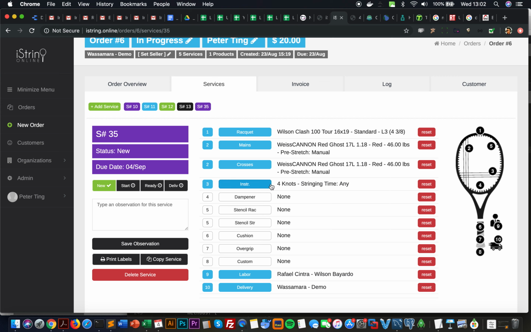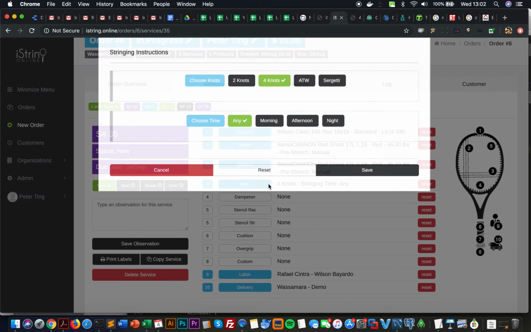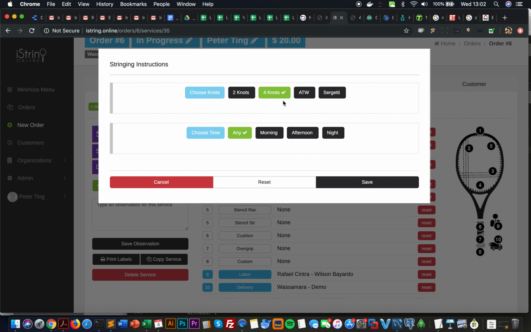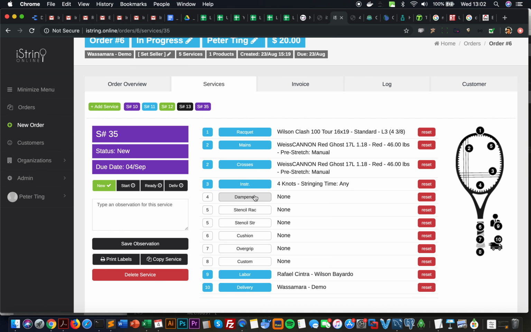Here on the stringing instructions, the option is already by default 4 knots, and the time for the string job is any time. Okay. So if you want to set up a different default configuration for your store, you just let us know and we'll set it up for you. Then these are the other options in case the customer wants something on his racket, like a dampener, or this racket already came with a dampener, so we have to make sure that we deliver to the customer with the dampener that it came with.